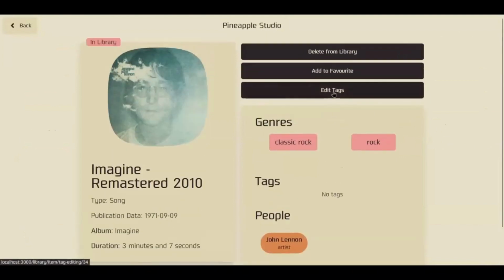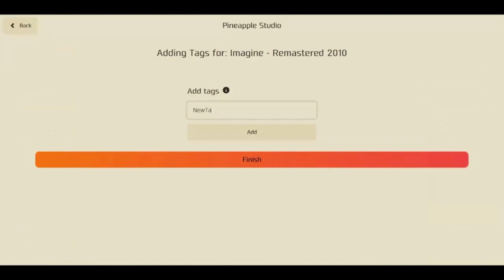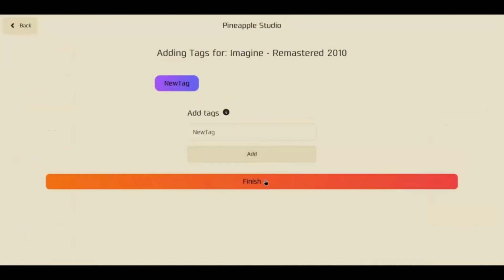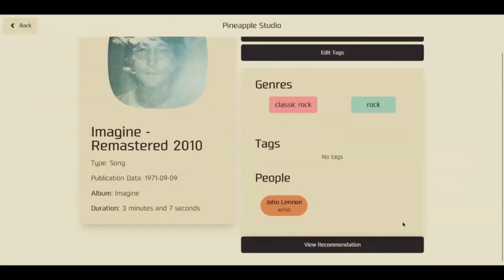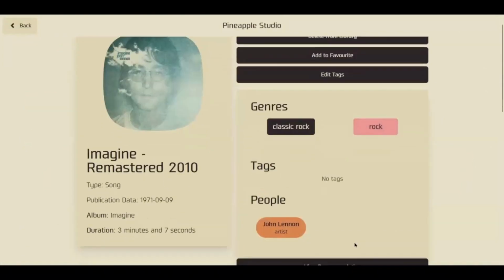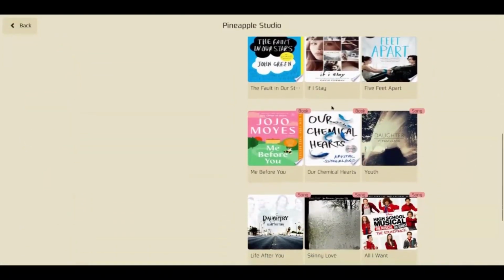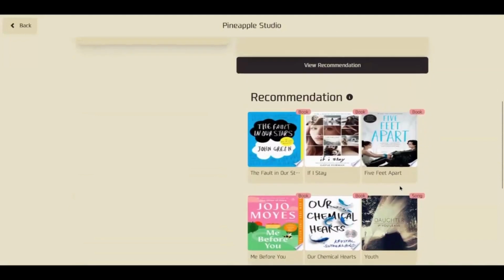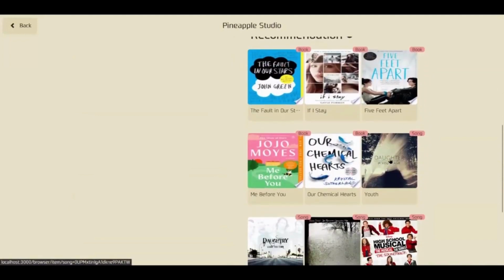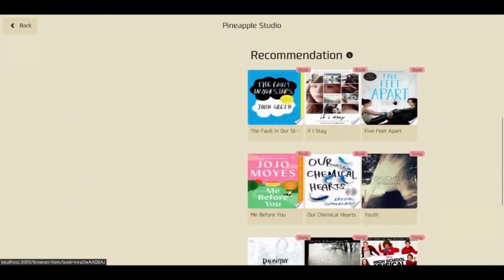We can also edit tags, and for example, we'll add a new tag by the name of new tag, and as you can see, the tag has been added. We can also remove it with ease. When we click on view recommendation for an item, our AI recommendation system recommends you books, music, and movies on the basis of your selection.